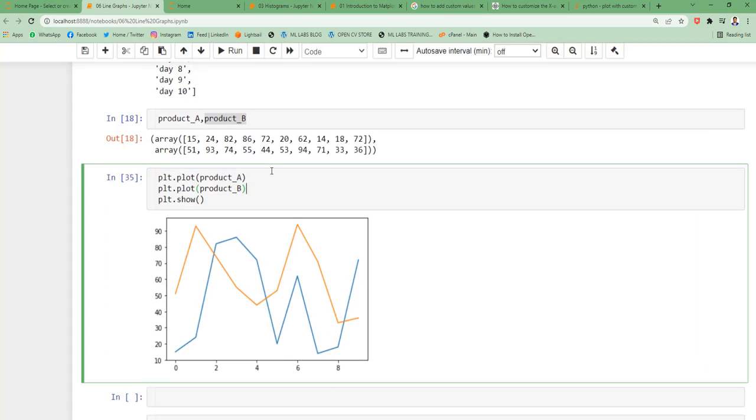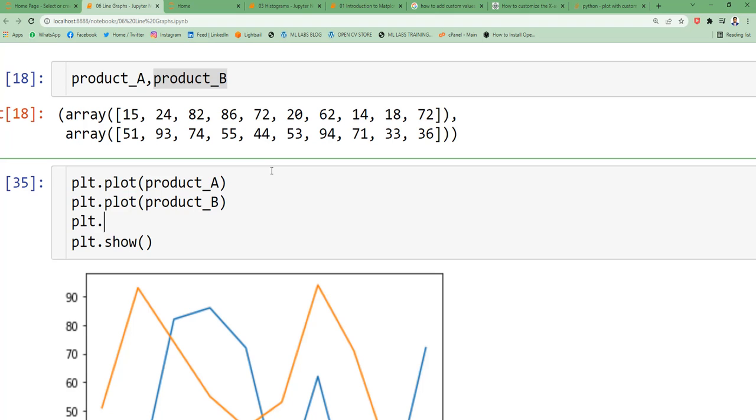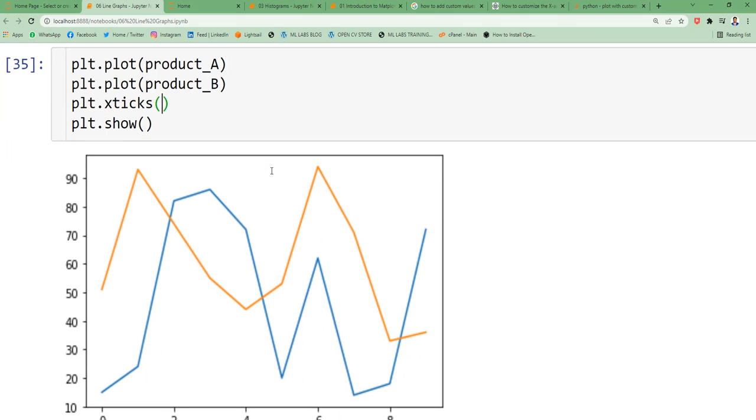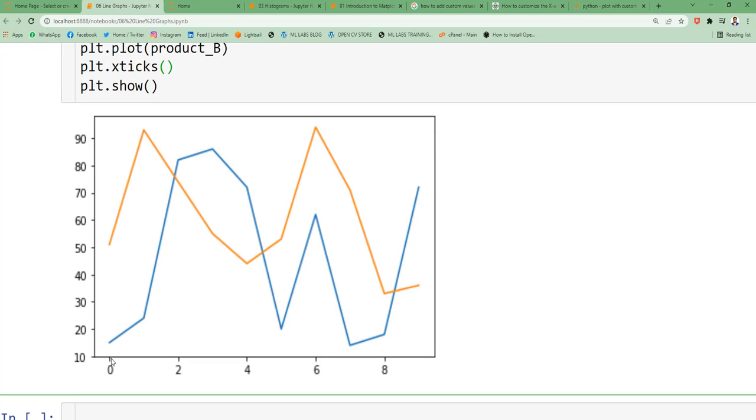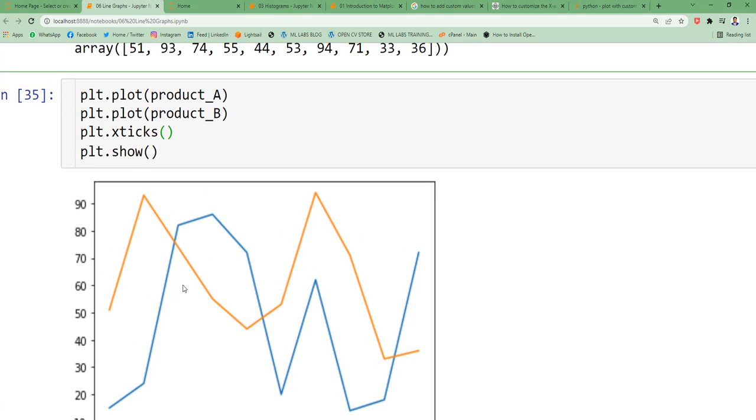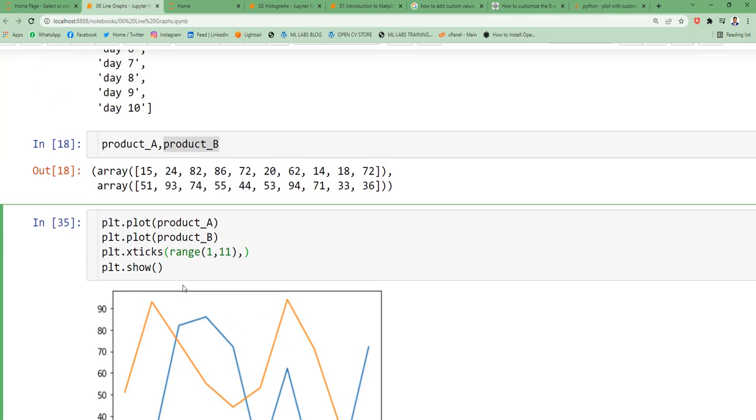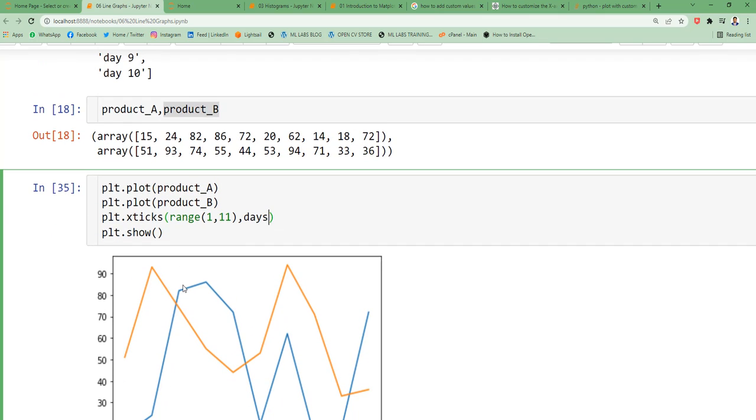So for that, we have an option called xticks. So xticks are nothing but the values that are present in the x-axis, like this is one tick and this is the first one, second, three, four, like this. So how many do we have? We have a total of 10. So I'm going to specify 10 values, but instead of those 10 values, what we need to use is a variable called days.